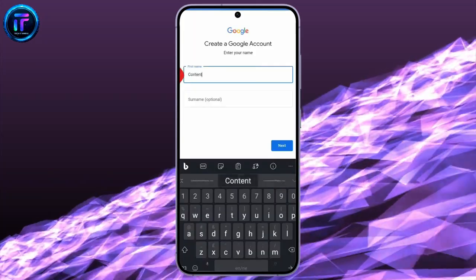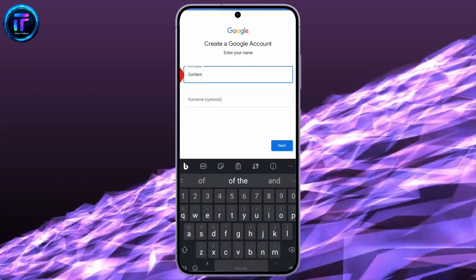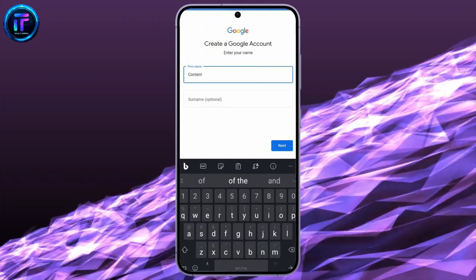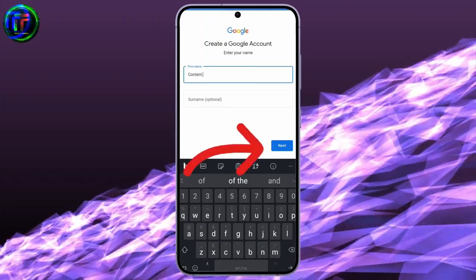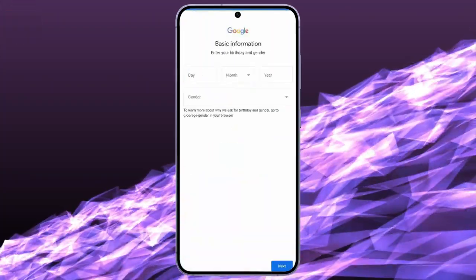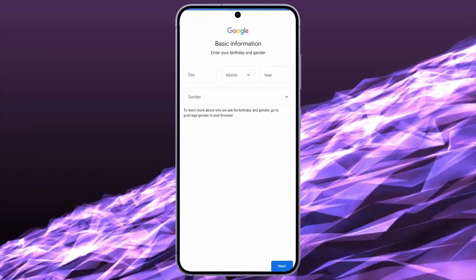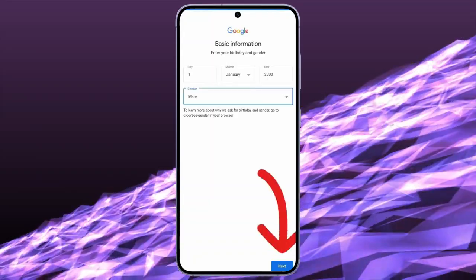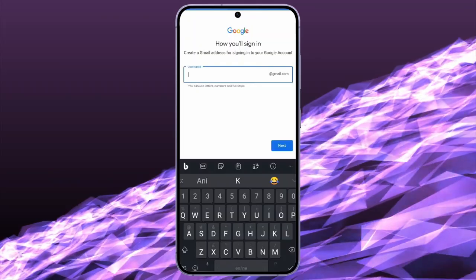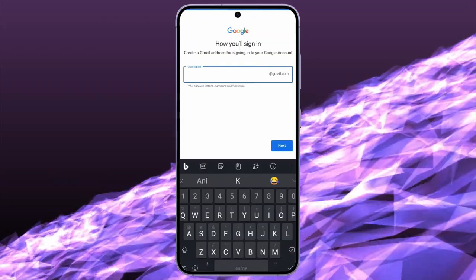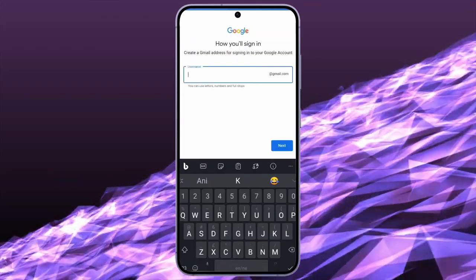Now, from here, you have to enter your first name into here. The second one is optional, so you can enter the surname if you want and click Next. Now, you have to select your birth date and gender. After doing that, simply click Next. After selecting the gender, you have to create your own mail address here and click Next.